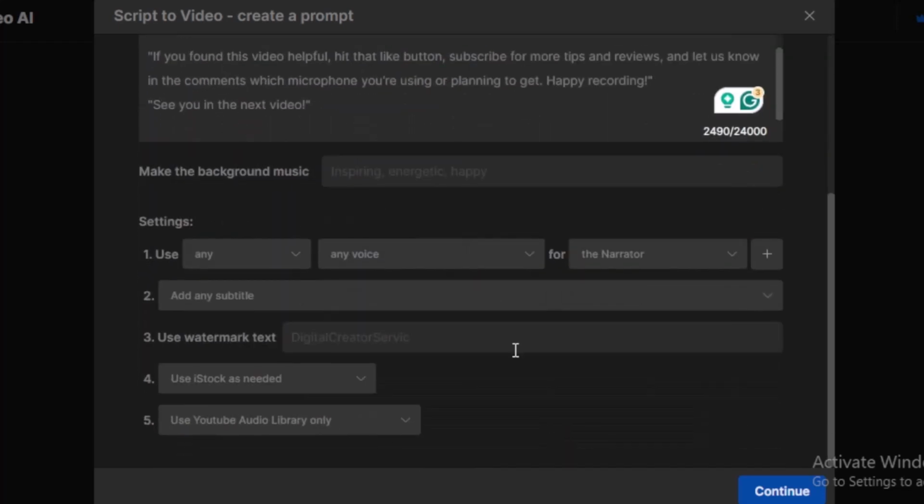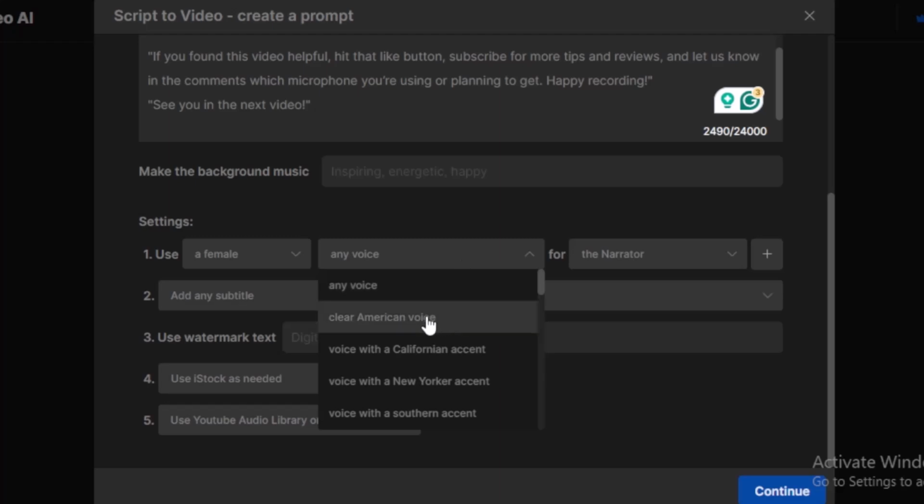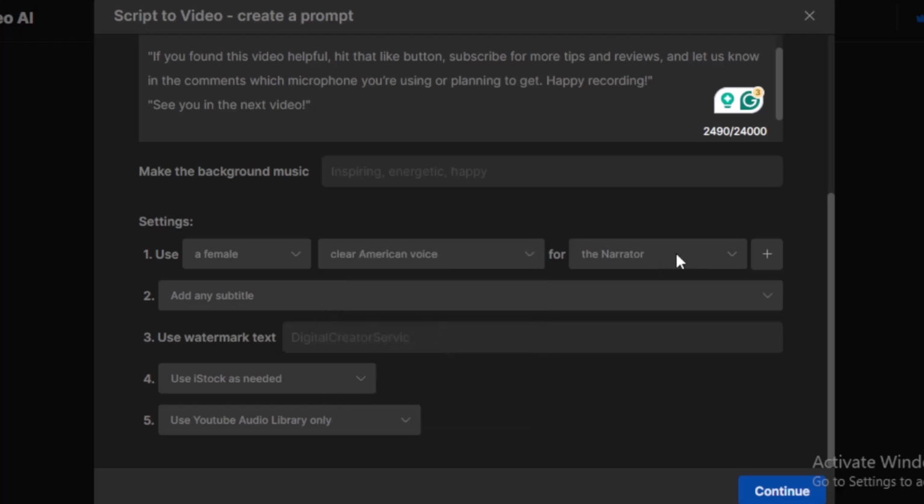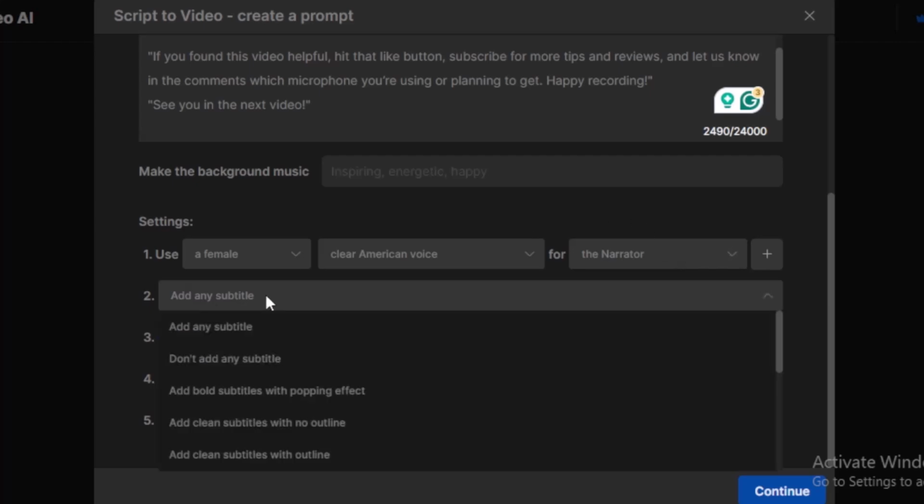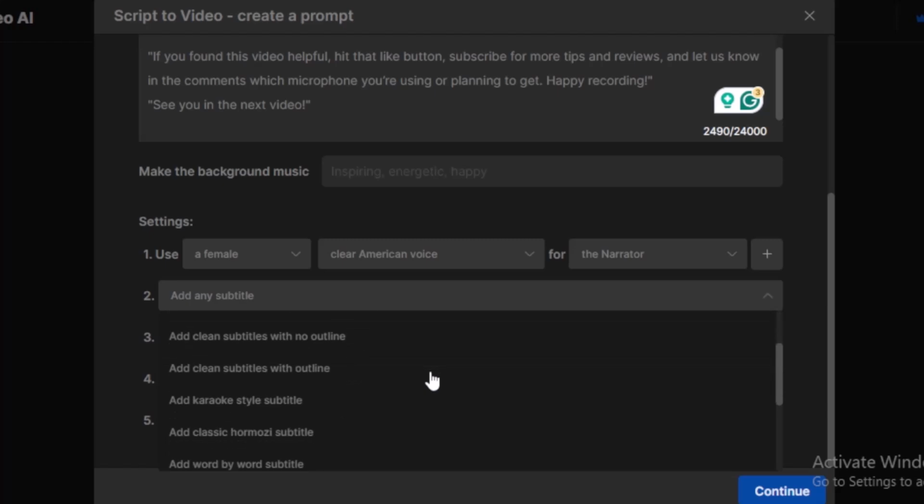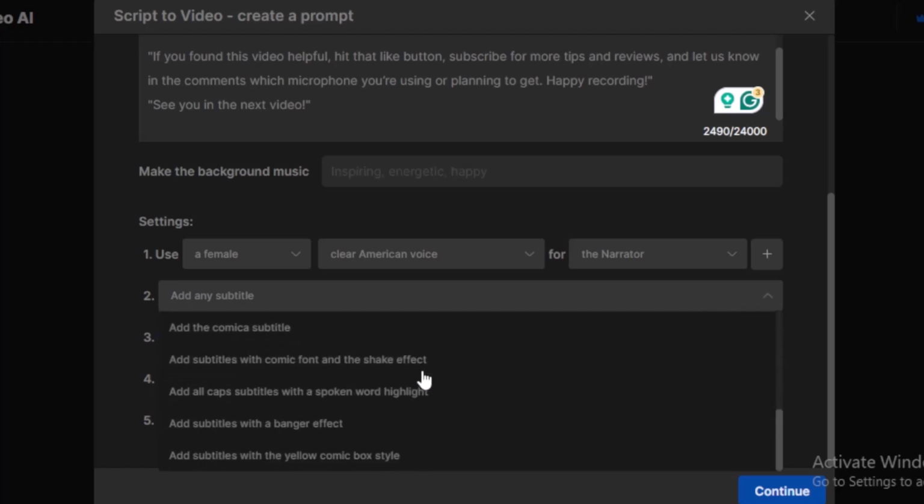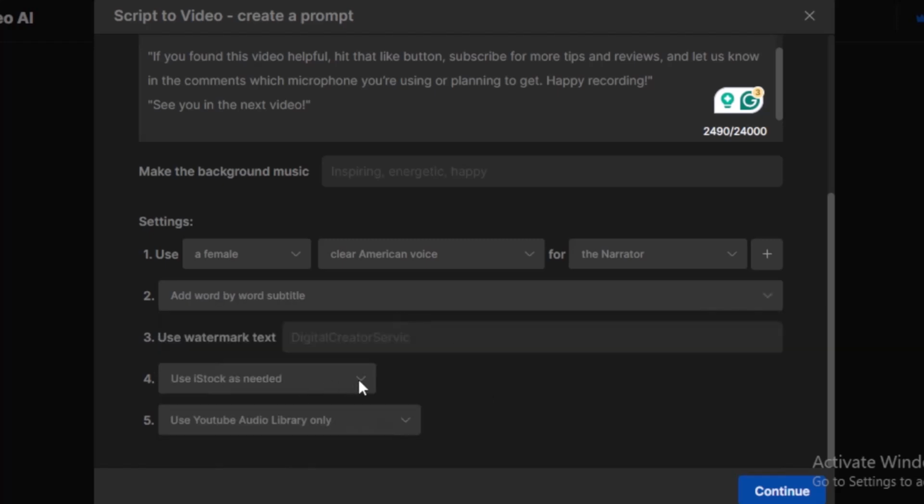Alright, so scroll down, we have some settings over there, and the first section is voiceover. If you want a male voiceover, you can select male or female, and you will see the clear American voice and the narrator. And also you can add some subtitles over there. So scroll down and you will see some styles. Click on word by word.